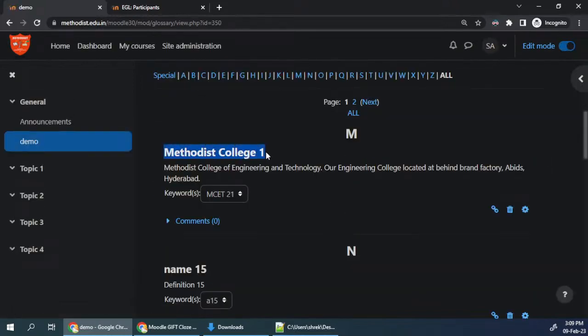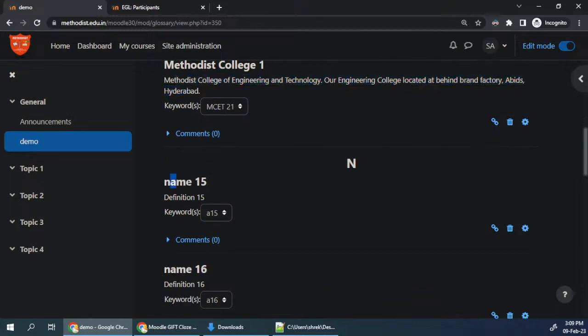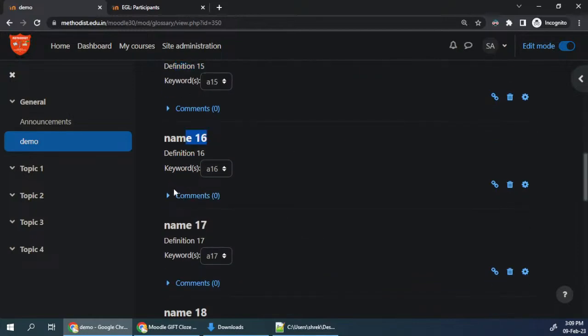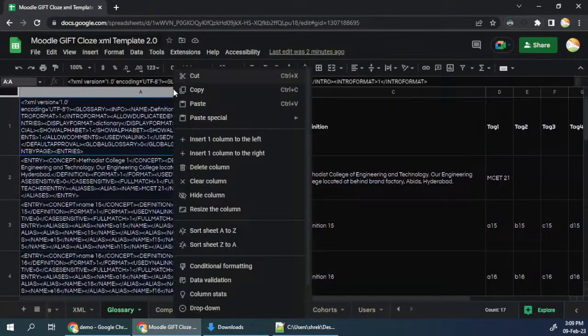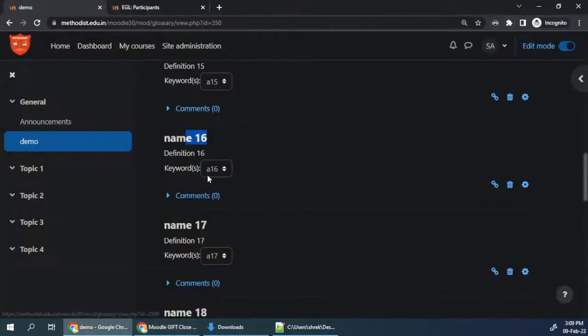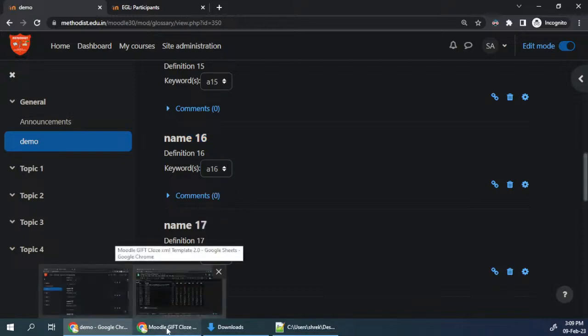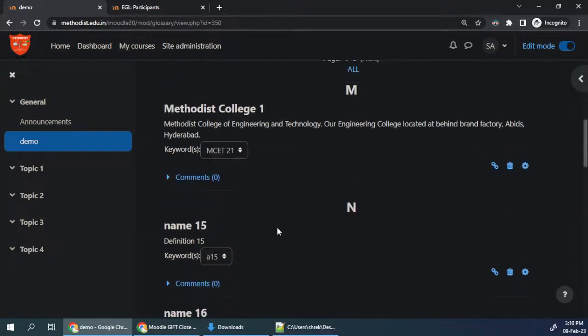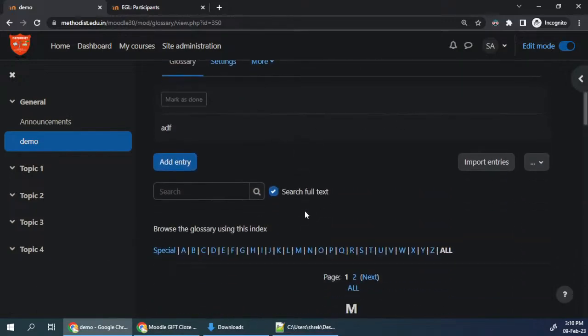So you can see the college name is there with the full form. Then we have name 15, definition 15, name 16, definition 16, and so on and so forth. Fine. So all the entries which were present here, let me hide this. Okay, so name 15, definition 15, name 16, definition 16, all these terms and their definitions along with all the keywords have now been added here automatically, and we can see all the variations of the keyword as well are present here. So this is how we can upload the files, and by uploading the files we can populate all the entries around here.